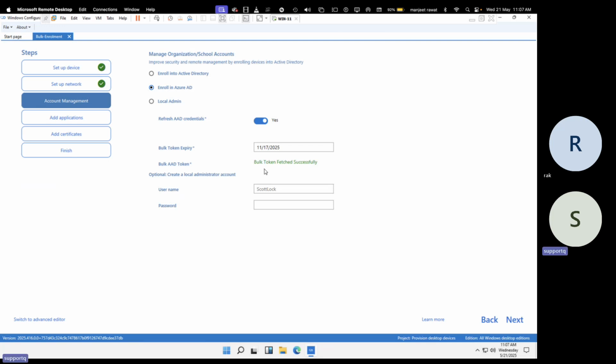Done. The bulk token fetched successfully, and you need to provide the basic user ID and password. It's up to you. This is a local user ID and password, not mandatory. The bulk token fetching successfully means that our AD approved the user, and now you can proceed and create your application.